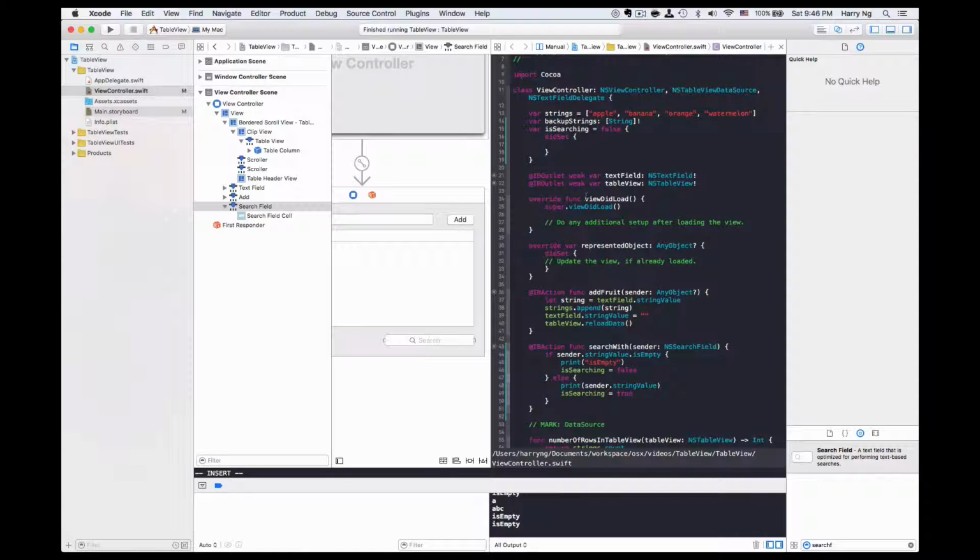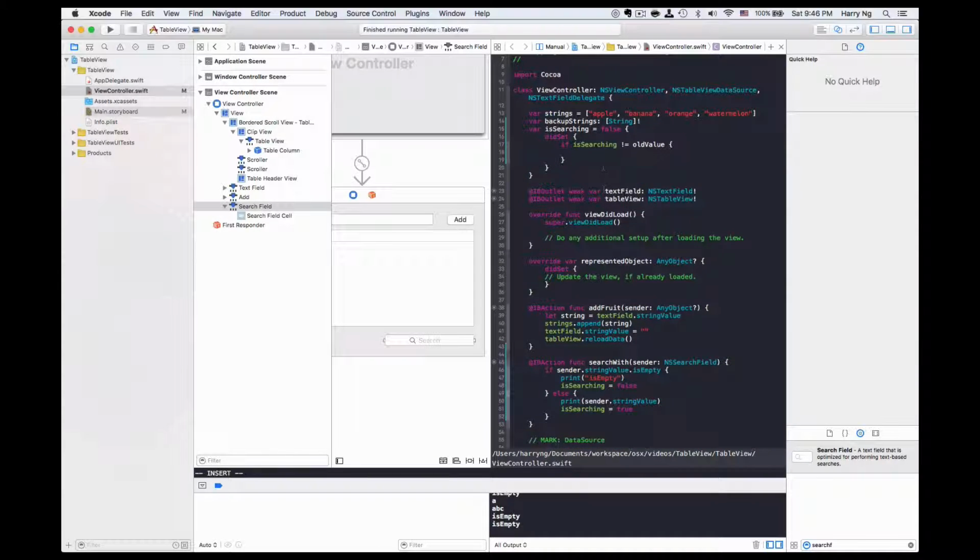true to true. To check that, I could do this by if isSearching, where at this point it is the new value, is not equal to the old value, I will do the housekeeping stuff within this block.